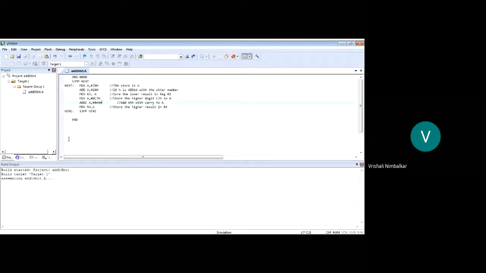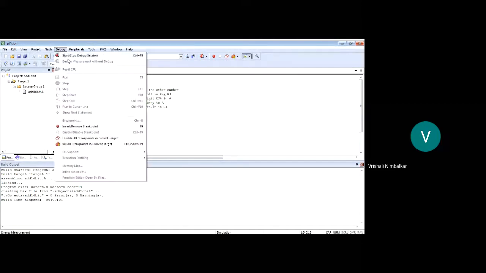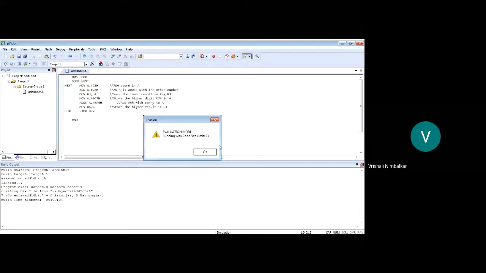So build target. And there are 0 errors, 0 warnings. And even check this, creating hex file with the same name, ADD 16-bit.hex, in your folder. Now 0 errors, 0 warnings means you can simulate the program. So go to debug, start debug session. This is telling it's a student version, so code size is limited.